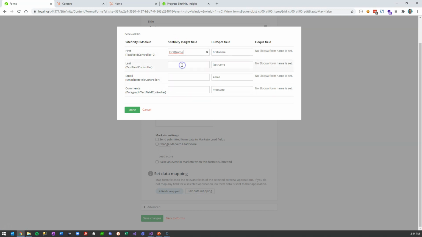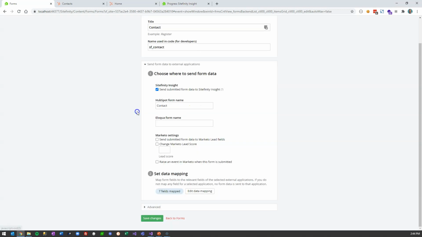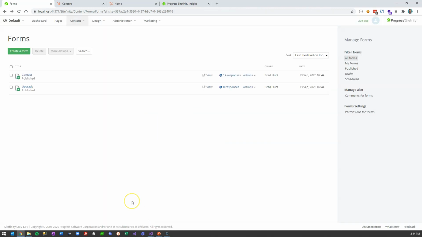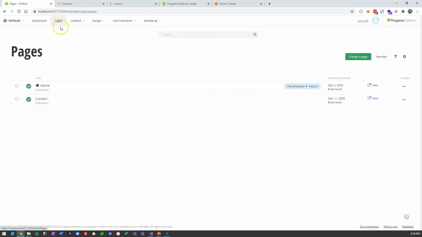Same thing, I'm going to map this to first, last, email, and I don't think there's anywhere to map the comments for now, so I'll click Done. So now either one of those forms should send data over to Sitefinity Insight. The next thing I want to do is create a page to hold the upgrade form that we just created.